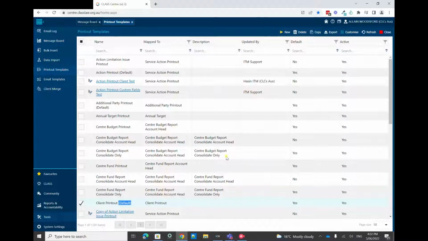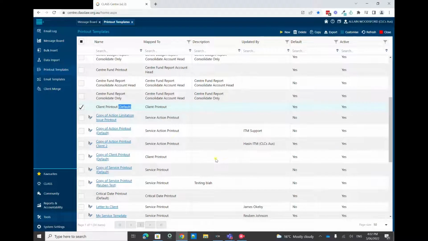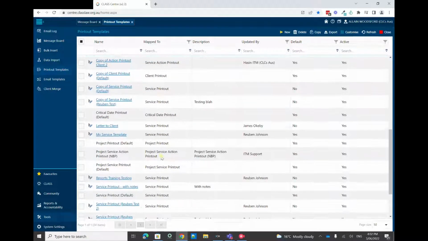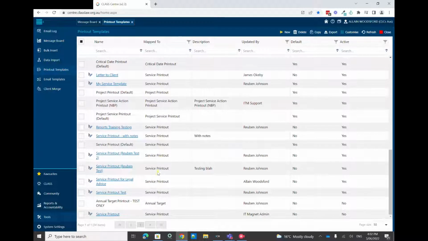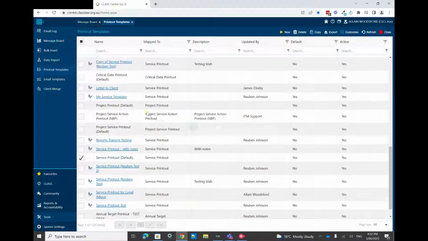Or if you want to change how the service information is printing, like maybe you want to add or remove fields. Fields you could add, for example, are your custom fields to the printout, which is possible. So what you do to start with is you would tick this box on the left-hand side of the sort of template you want to work with. And rather than going with new, we do want to copy it. This will save us some time.